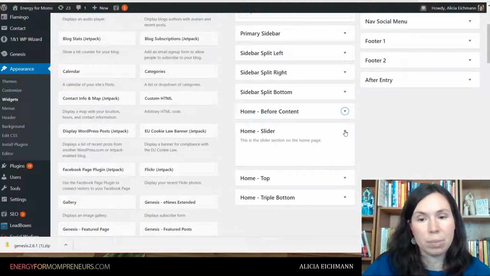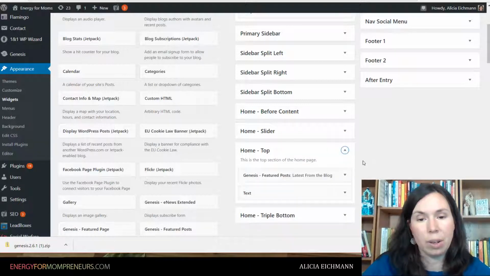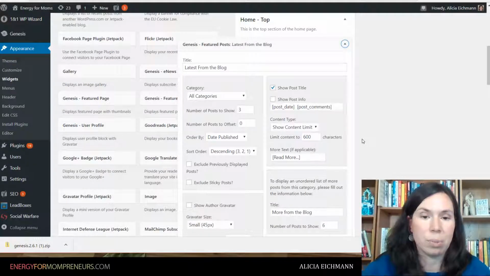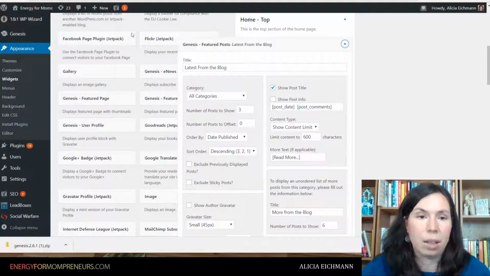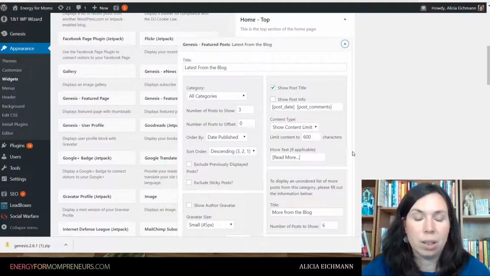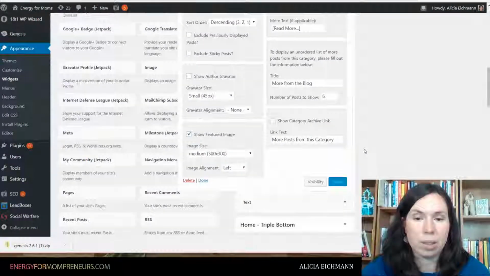So all that's part of the fact that you can do the slider. Okay, home section for the top. I start with latest from the blog. And what you can do here is so many things. It's so fun.